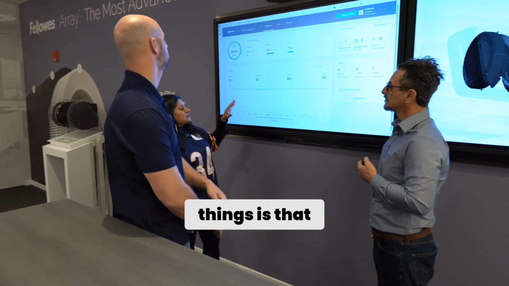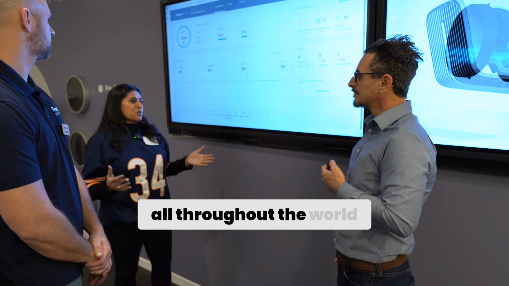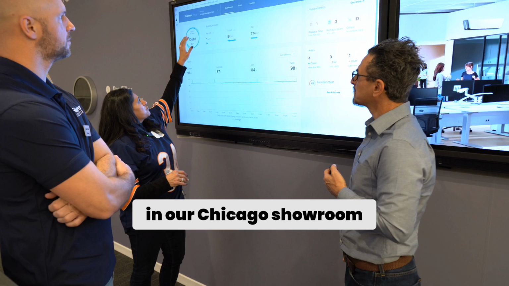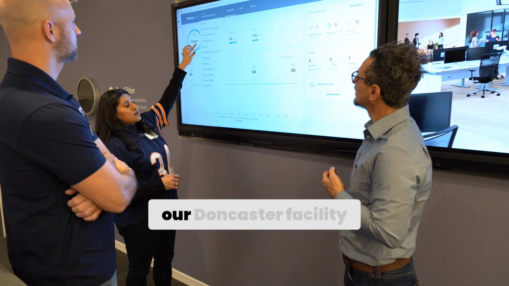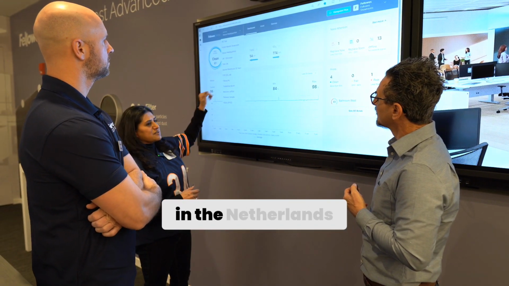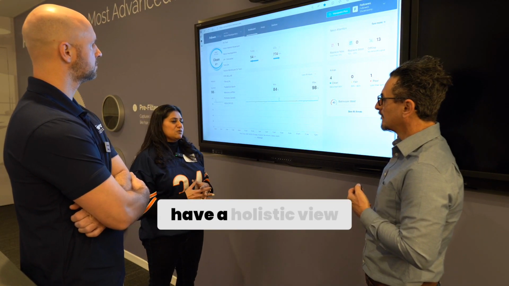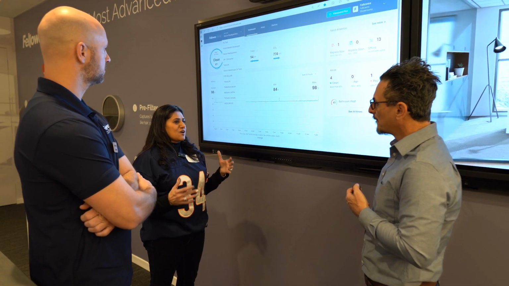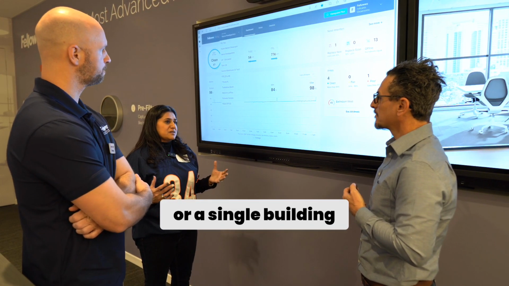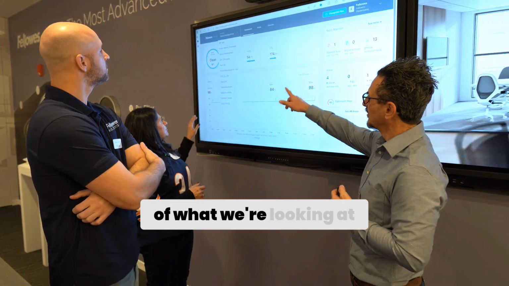Nice. One of the nice things is that you can see from one single dashboard any of your buildings that are connected all throughout the world. Whether we're here right now in our Chicago showroom, or we could go to our Doncaster facility in the United Kingdom, or our facility in Tilburg in the Netherlands, or even in Canada. So from one single dashboard, you get a holistic view. Whether you're a college campus, or you've got multiple buildings throughout the country, or even just a campus suite or a single building, you can get both a macro and a micro view of your air quality. So give us a rundown of what we're looking at in the space right now.